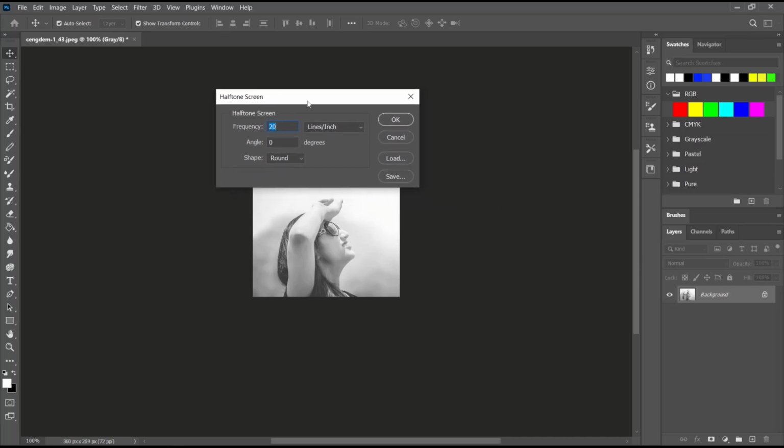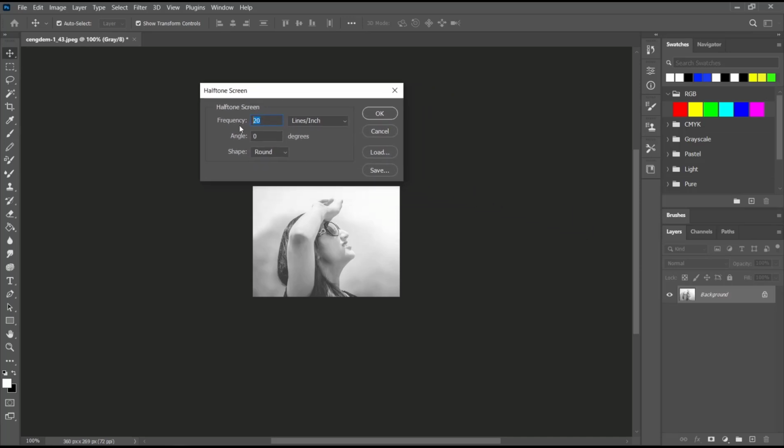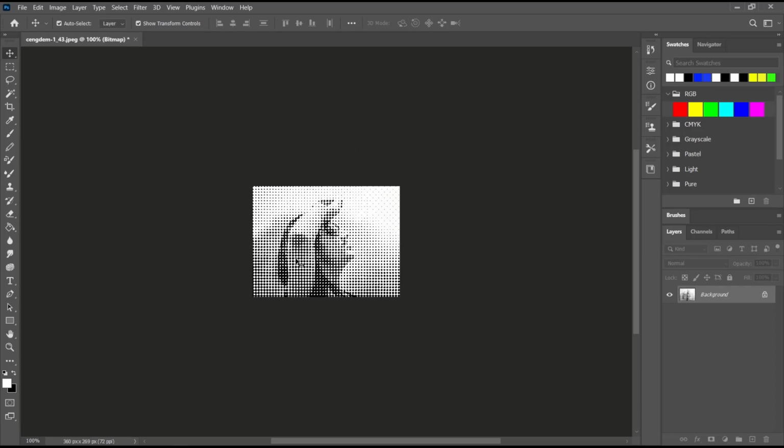Now you can change the frequency here. Like, I will set the frequency to 10. You can set the shape too, like I will use this round one. Click OK, and it will automatically create the halftone.